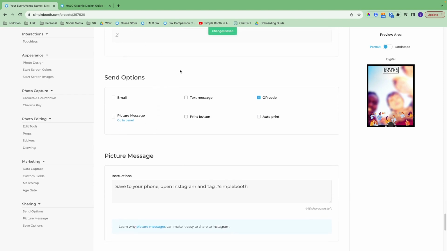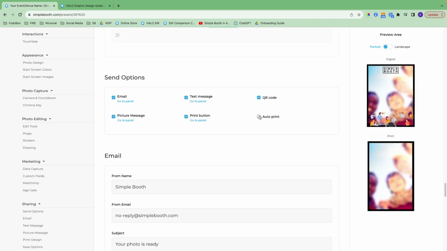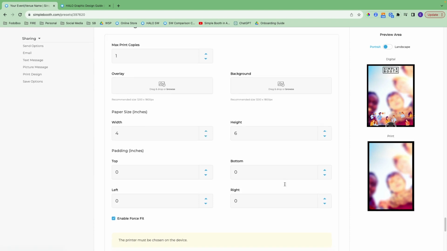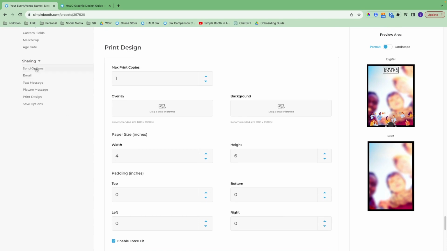These are all of the different send options that people have available to them that you can set up. You can set it up to where people can receive their photos via email, text message, QR code. Picture message is designed specifically for Instagram, and you can set up a print button, and we have an auto print feature as well. Once you turn that print button on, you can click Go to Panel here, and it will take you to the print design section where you can format your prints, and you get a preview of that here. We have a ton of information about printing in our Help Center that you can check out.